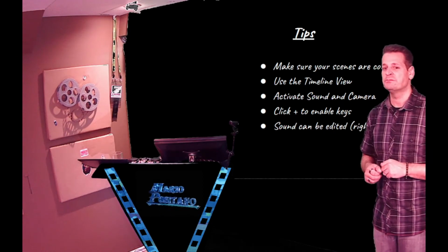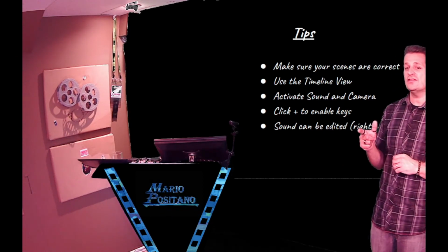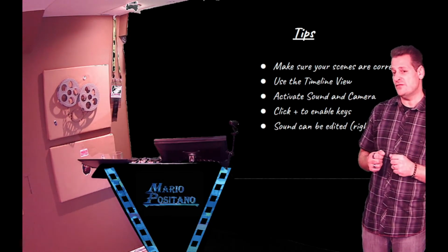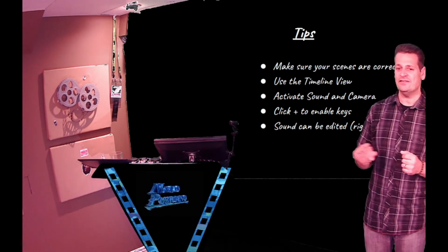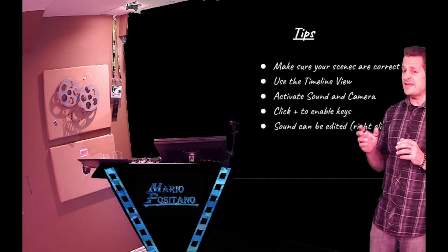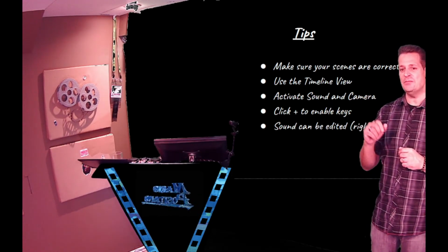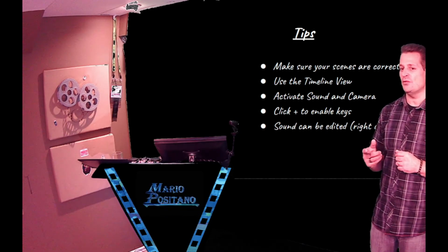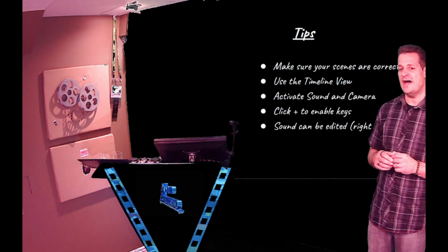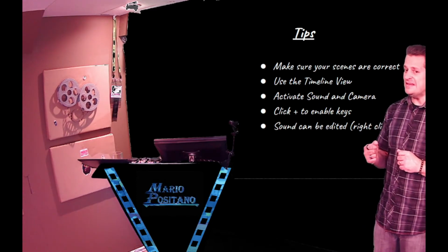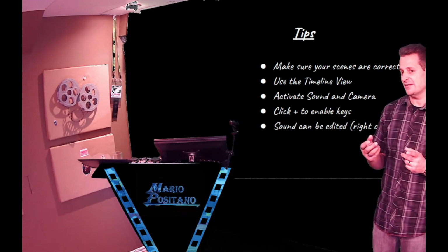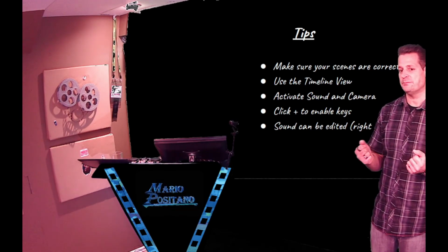That'll help you. Make sure we use the timeline view. This whole video, I'm using the timeline view, and I'll show you what that is. In order to hear sound or see the camera moves, we have to enable sound and enable the camera. You have to enable those. Okay, again, I'm going to show you that. To enable keys, you have to hit the plus beside that layer where you want to set those keys.